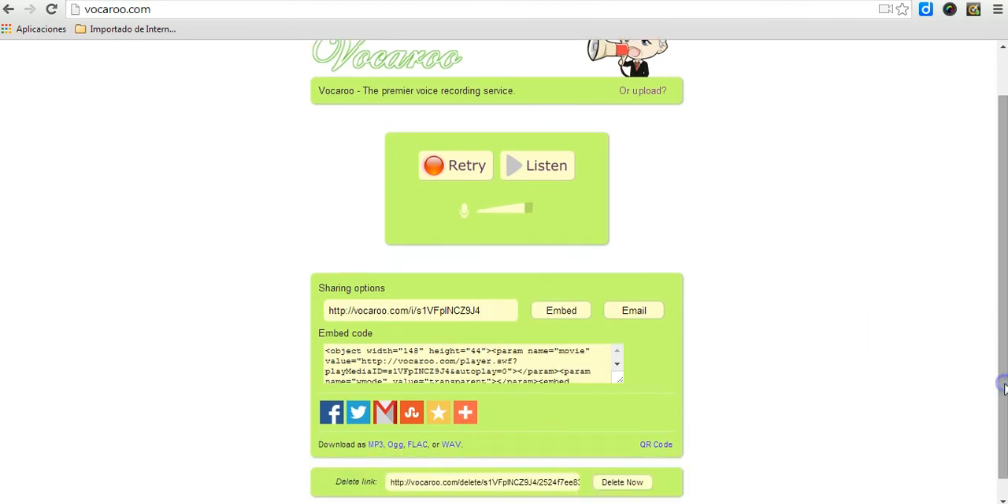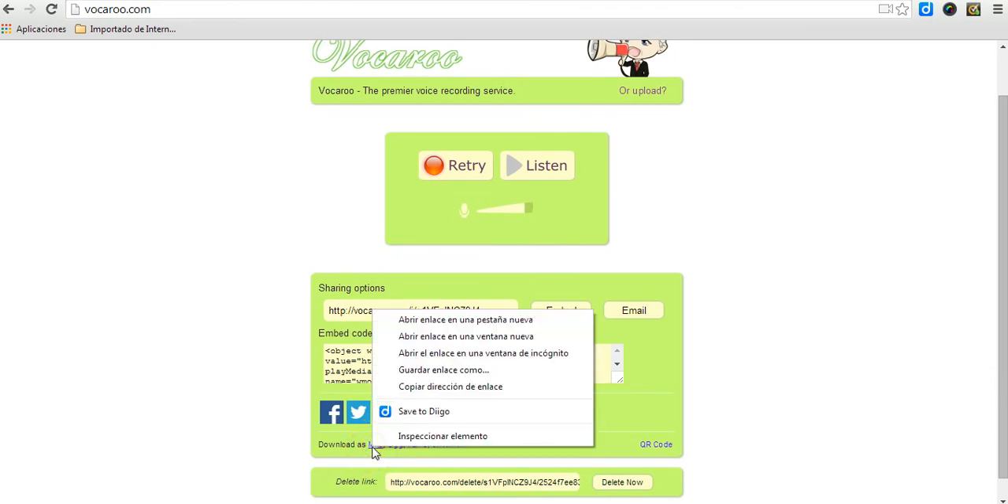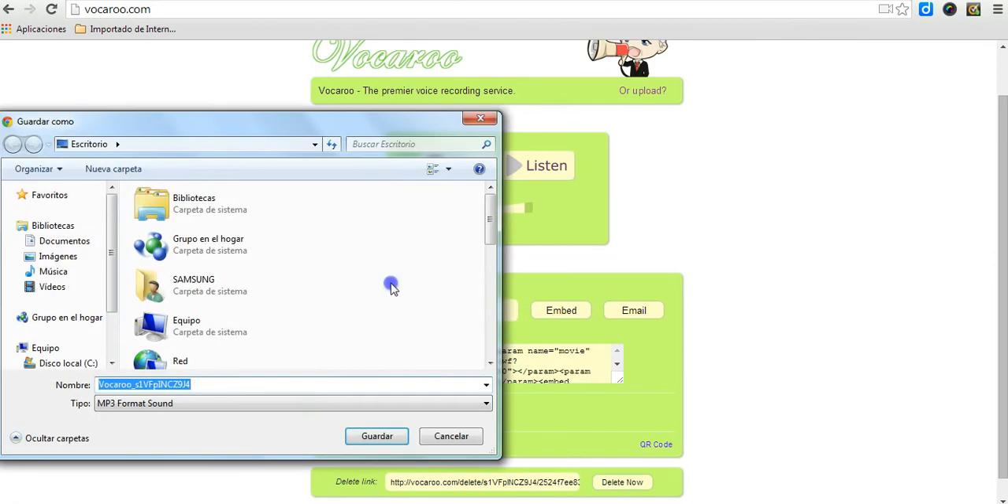Don't miss these options here. I'm going to highlight two of them. You can download this recording as MP3. If you right click on this and click on Save Link As, then you can choose a source to save the recording. So you can have the recording, you can keep the recording rather than having it online.